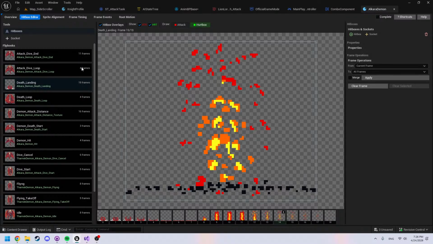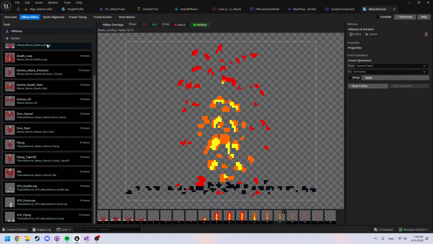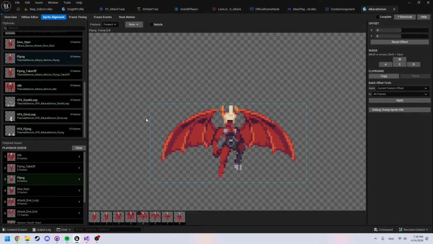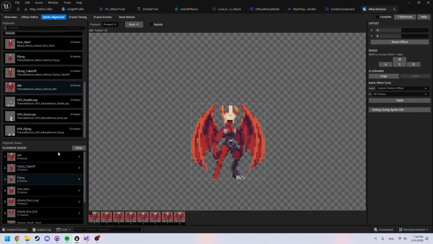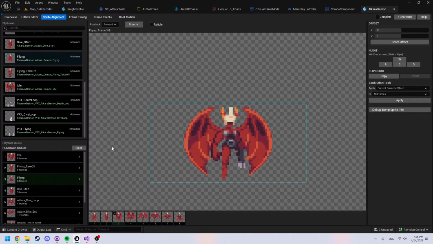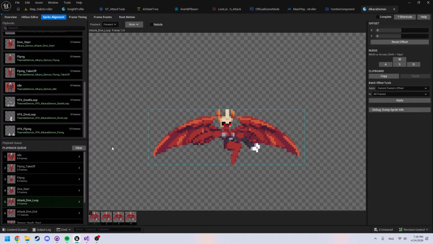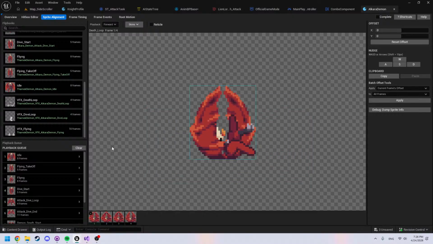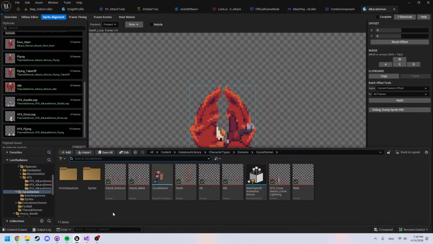Oh, and to show, I was extracting this character earlier. Let's hop into here. And look, everything's all beautifully lined up. No manual alignment needed. And it's because I realized a few things while figuring out my extraction algorithm, and it works quite nicely.